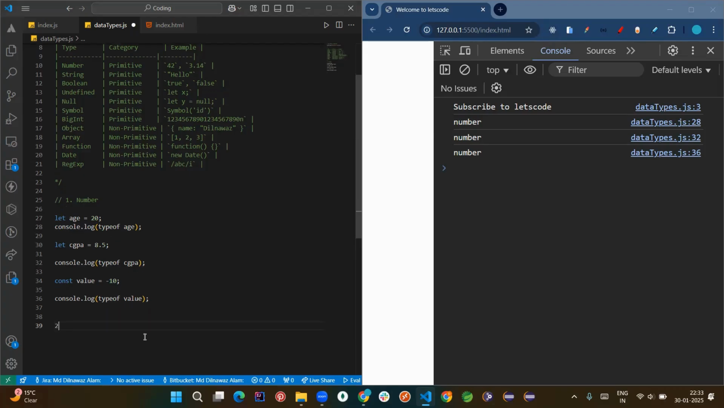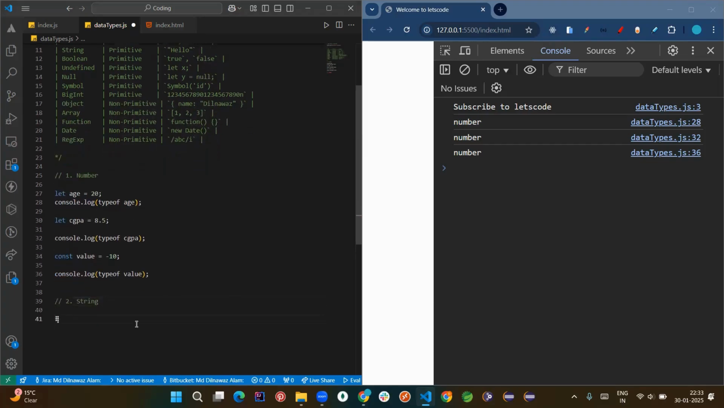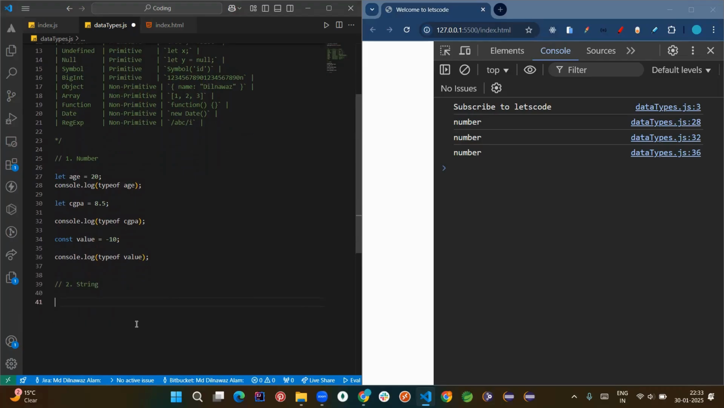The second one is string. So what is a string? The common definition of a string is anything which stores a group of words, a single word, or a letter. It's called a string in JavaScript. If you want to store the name of a user or a person, that name will be stored as a string data type.